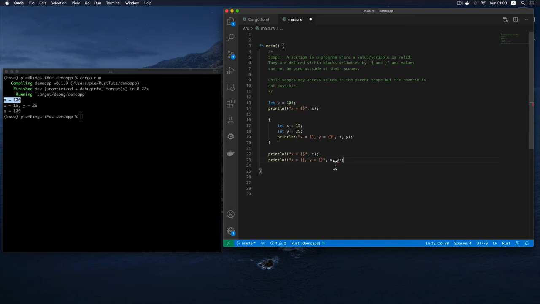In this line, I'm trying to print x and y, and it is complaining about y, and the reason is it cannot find value y in the scope, and the reason is that the y was defined in the inner scope, but it is not defined in the outer scope, because once program execution gets here, this scope has been passed and the y value is no more accessible, and that is the reason why line 23 is not going to work. Now I said child scopes may access values in the parent scope, but the reverse is not possible.